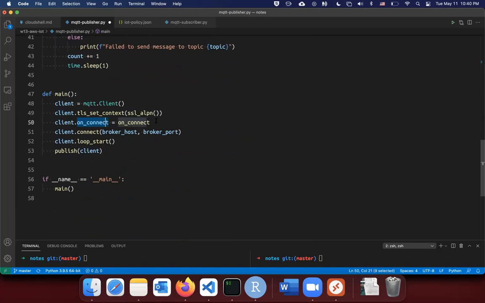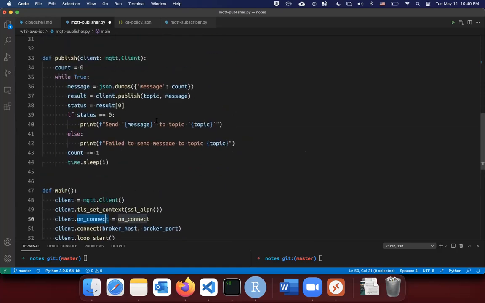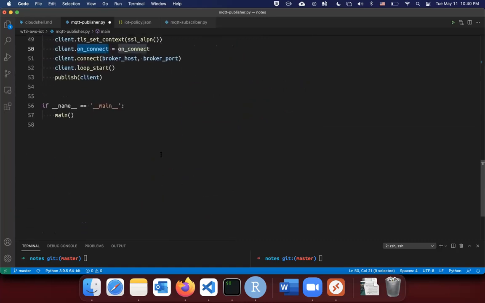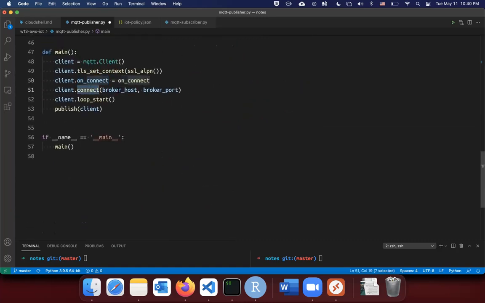We have an on connect handler. This will just print out some debugging messages here, really. It's not doing anything fancy. And then we're going to connect to the broker host and the broker port. Then we run loop start. It's going to loop in a background thread. And then we're going to start publishing messages to the client.